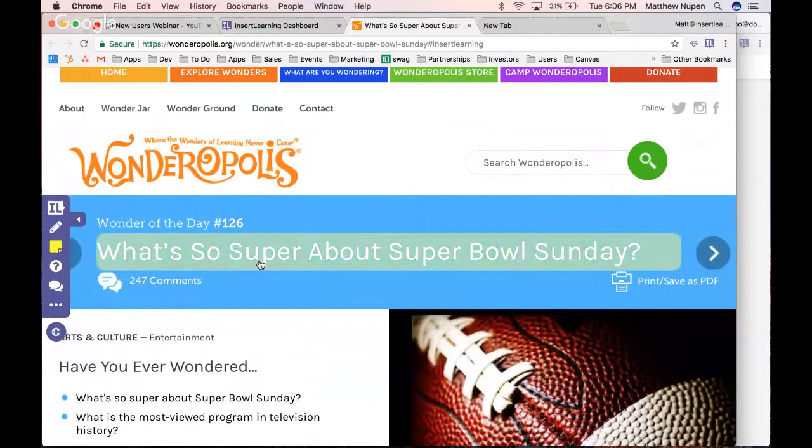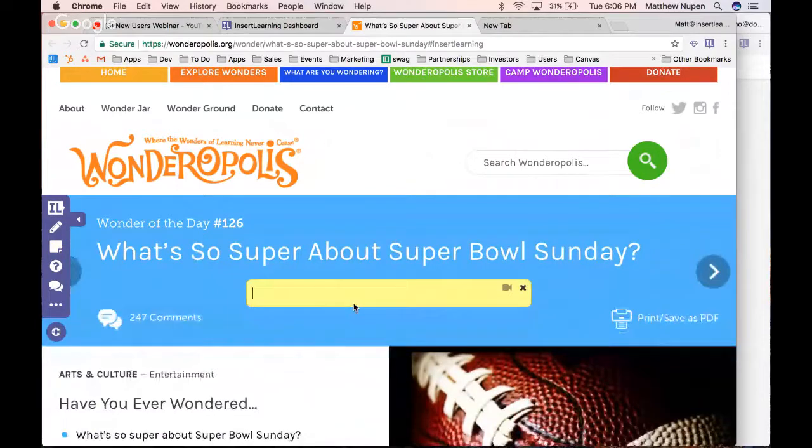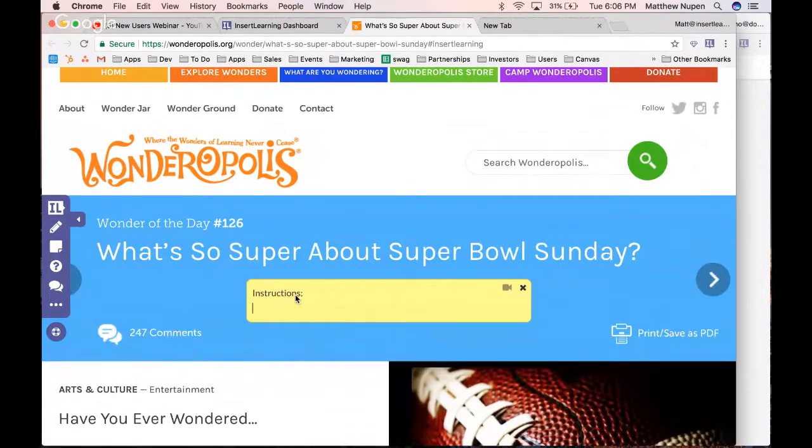I think it's a really important thing that students get used to browsing and finding and learning on the internet. So I like to add in a sticky note at the beginning. I click on the sticky note, and sticky notes are great for instructions. So I'm going to type in instructions. And here I can put in what I want them to do.